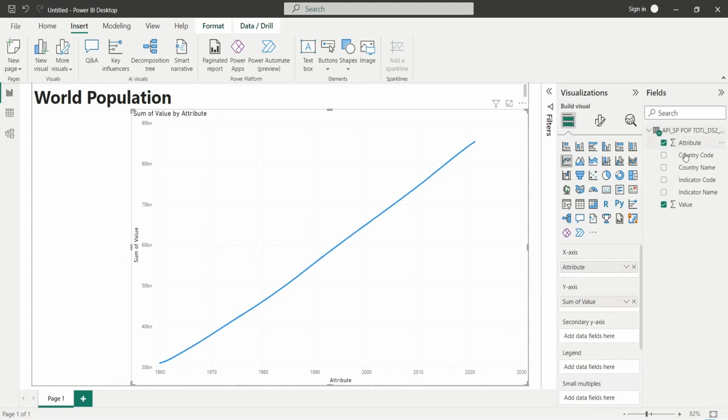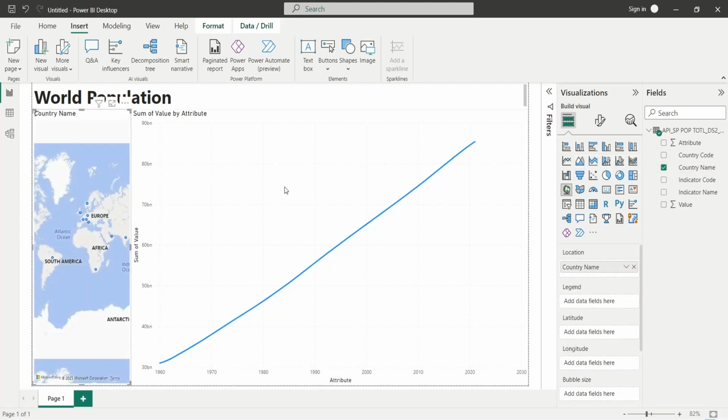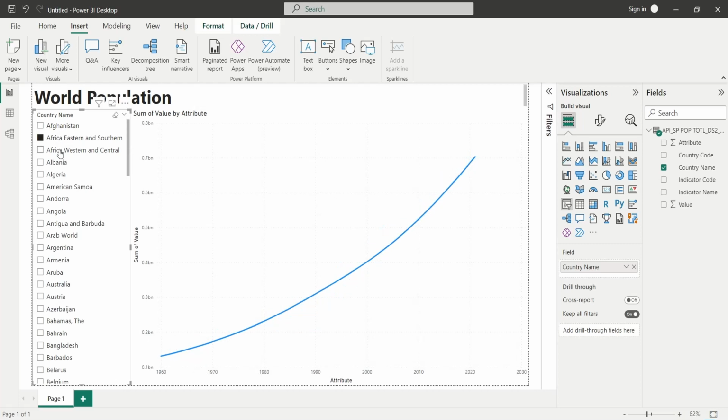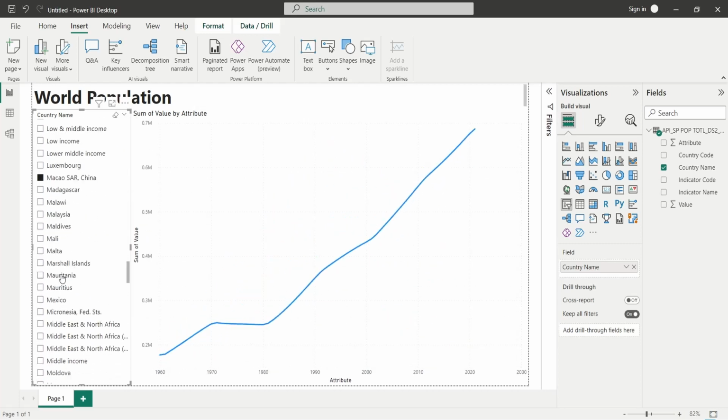Add the country name field to the dashboard. This will create a map chart. Change it to a slicer. Now you can view the population of individual countries by selecting their name on the slicer.